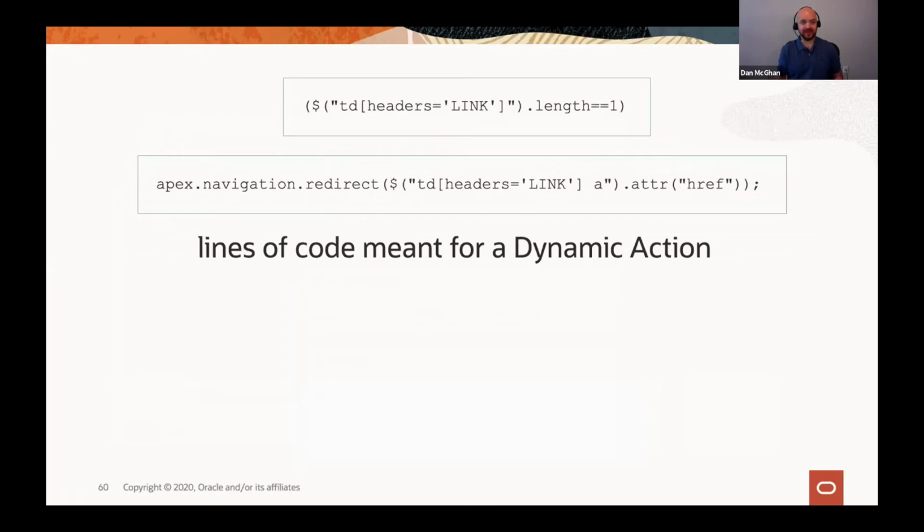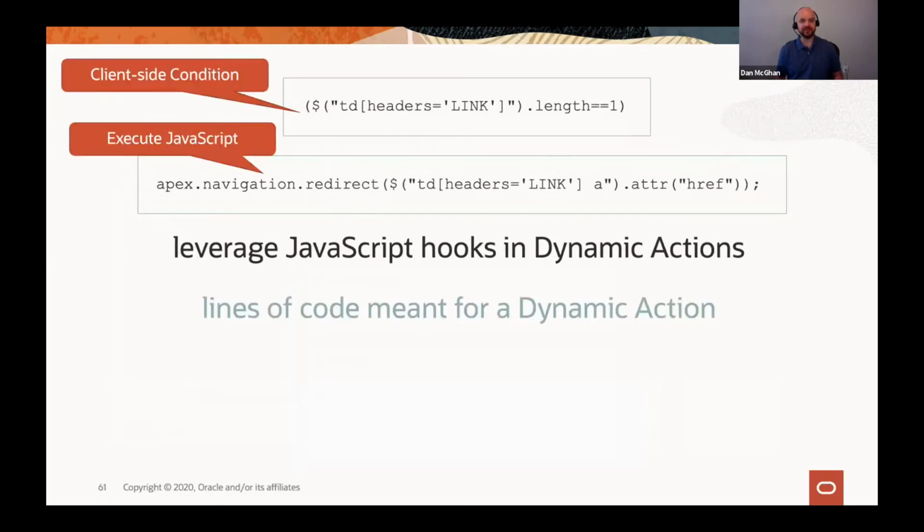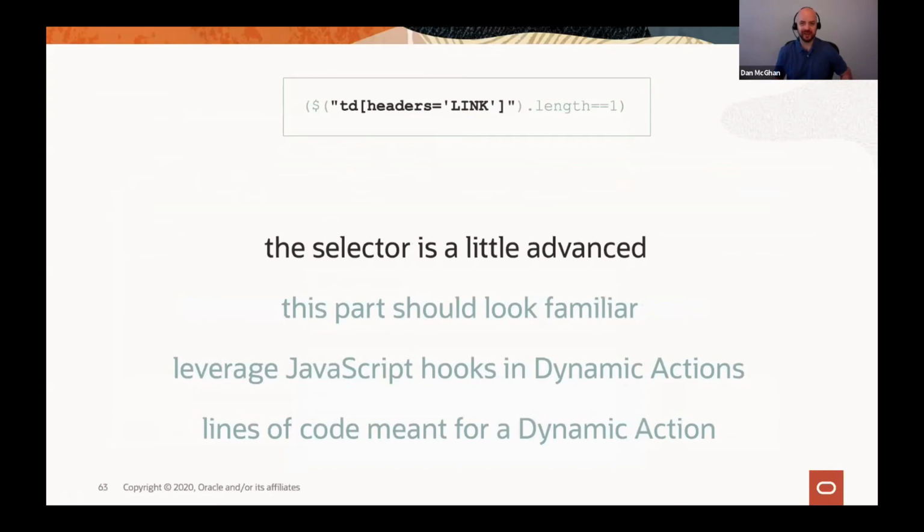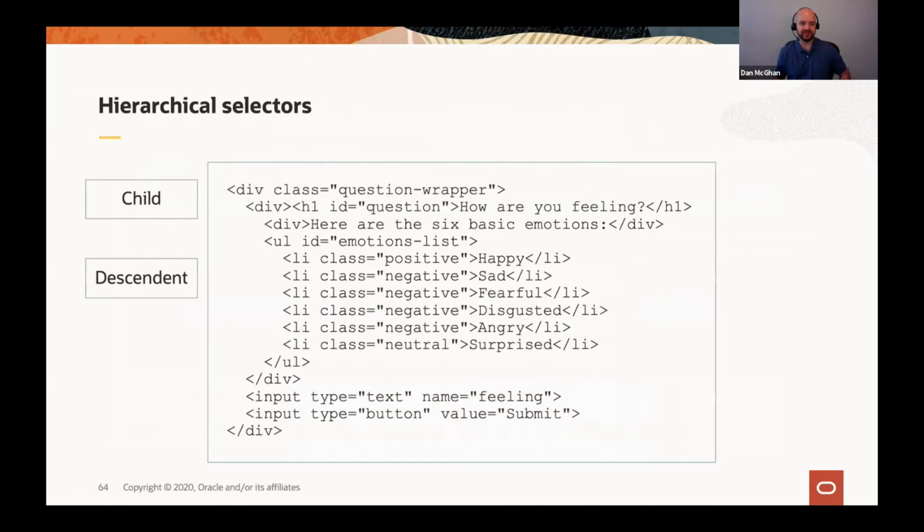So these lines were meant for a dynamic action. More specifically, the first line is targeted at that client-side condition, and then the second one for the execute JavaScript action. Now, if we focus on the first part, the client-side condition, you're seeing some things that should already be familiar, right? We know that this is a jQuery function invocation. It's something we've already talked about, and we're passing it a selector again. And this selector, as I mentioned, is a little advanced, so let's go ahead and break that down.